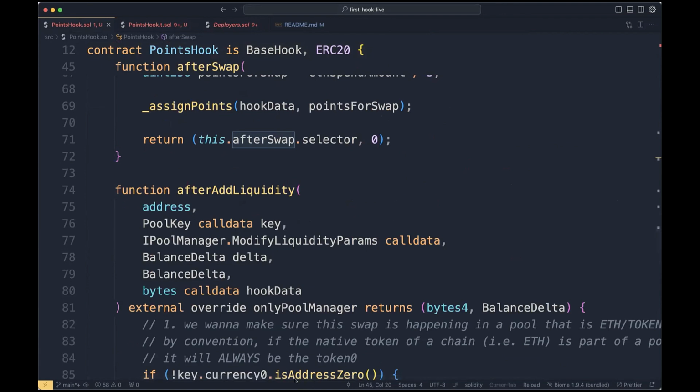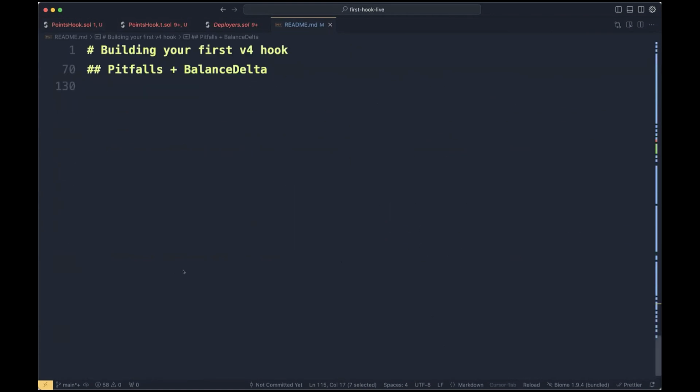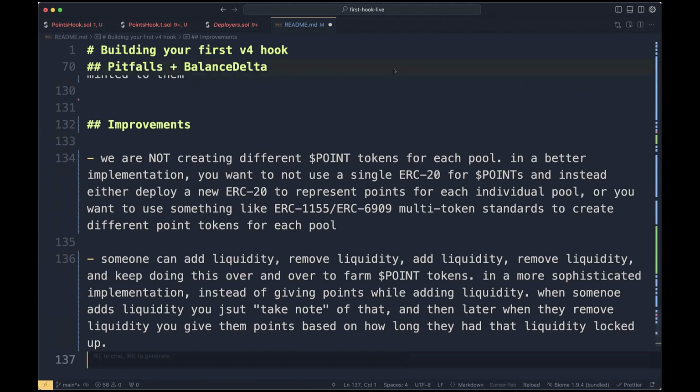And then there's something to be said around how can you improve this? There's a couple of problems in this hook as it exists today, that you should think about improvements. First of all, our hook contract has a single ERC20. We're not creating different point tokens for each pool. We're using a single ERC20 point token for every pool that this hook gets attached to. And this is a little bit problematic because, if you allow for this on mainnet, somebody's just going to create a fake token, attach this hook over there, and just farm an infinite number of points for themselves because they just have infinite amount of that token for themselves. So you probably don't want to use that in prod.